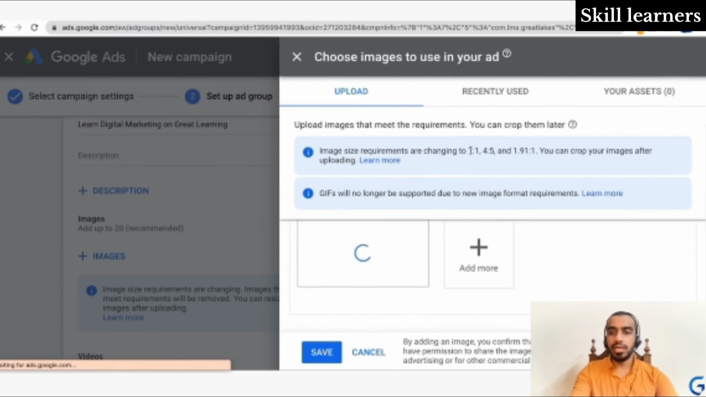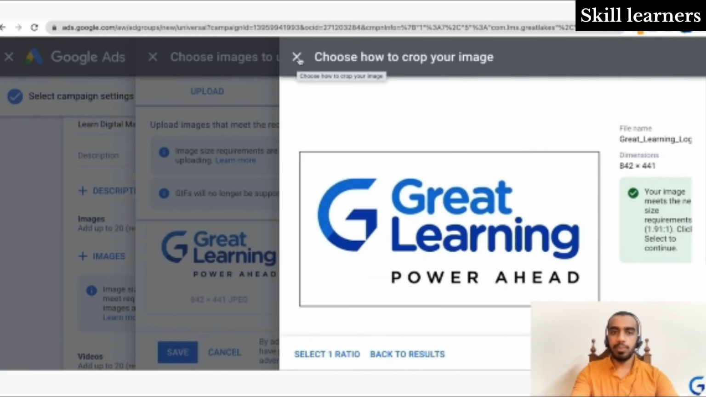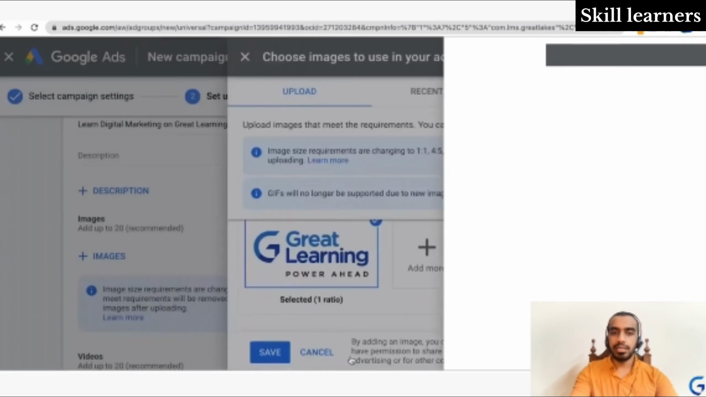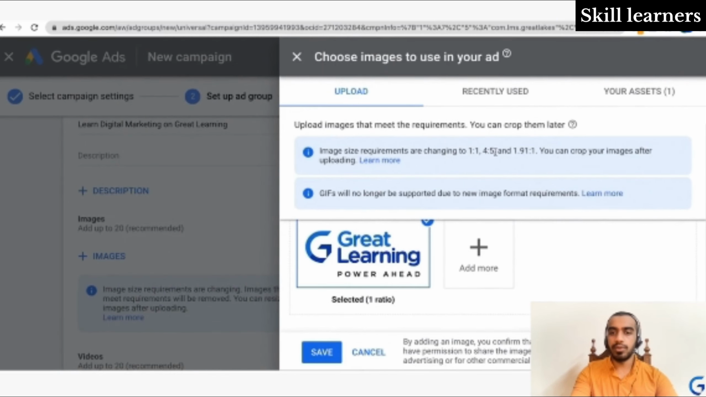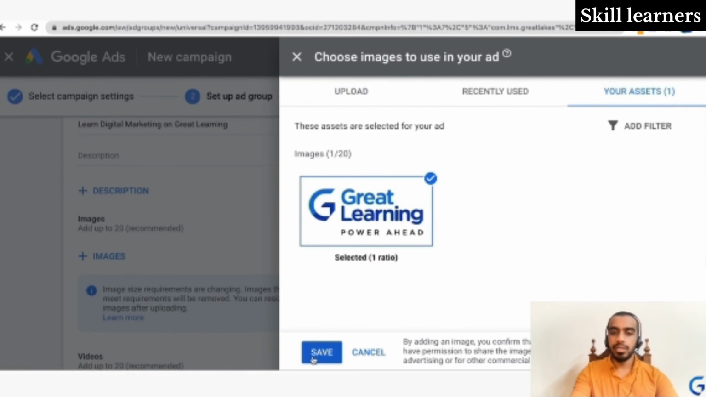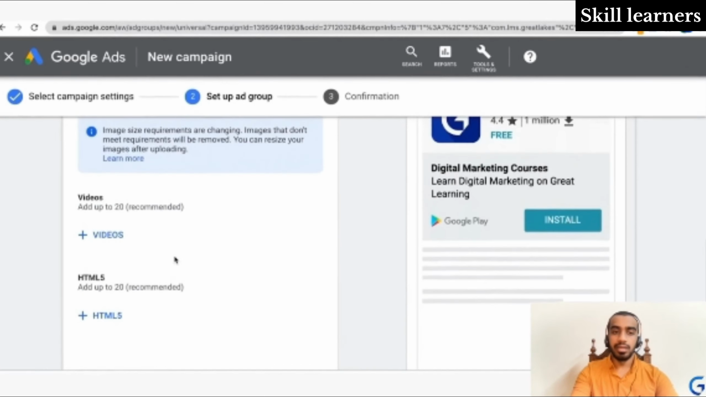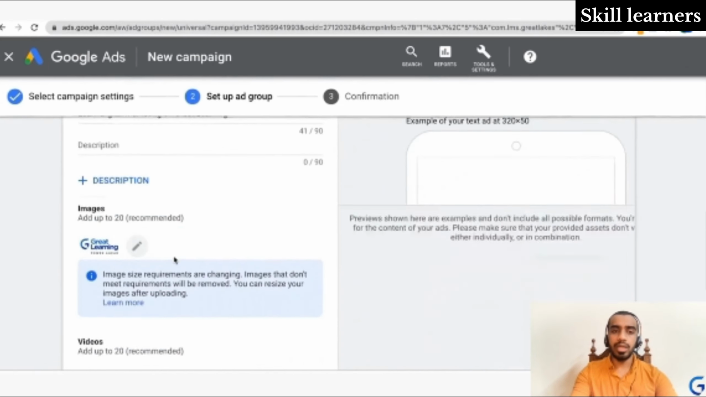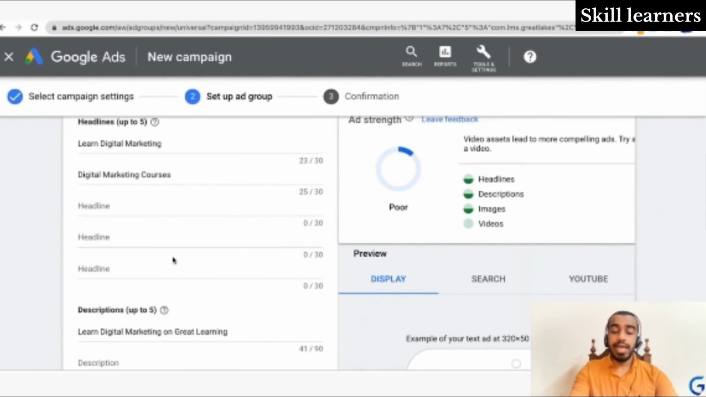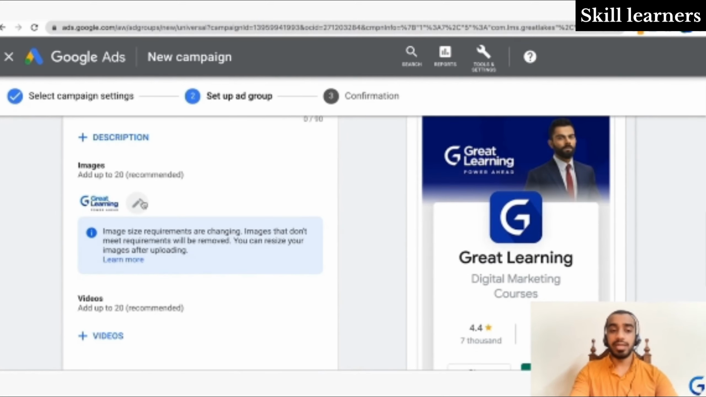So basically you have 3 dimensions here, that is a landscape one, a square one, and another dimension as well. Here you can actually crop the image, or you can select this and you can see the dimensions here: 1:1, 4:5, 1.91:1. So these 3 are the assets that you can use. Here you can see the assets that you have selected. I've only selected 1 out of 20 images that are allowed. So let's see if this is enough. I think you can also launch it with just text ads if you don't have image ads ready.